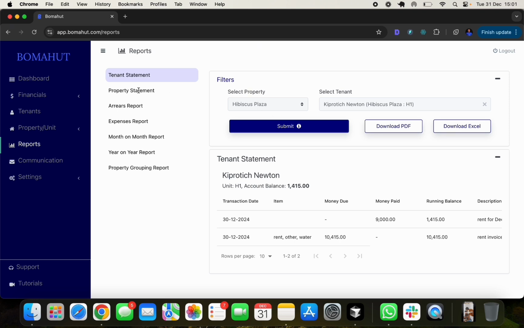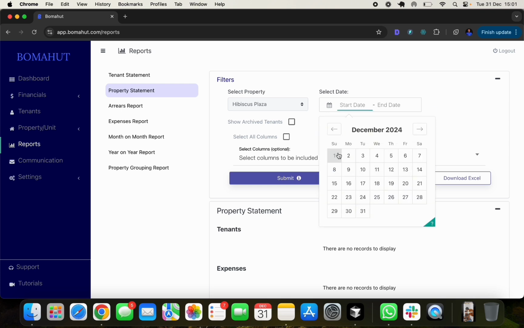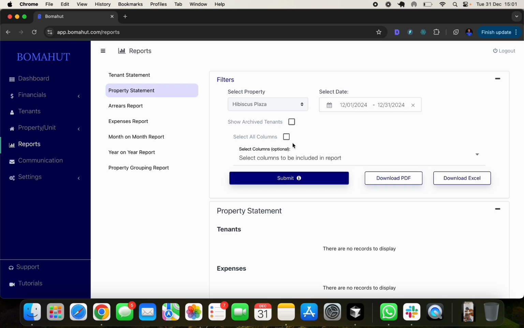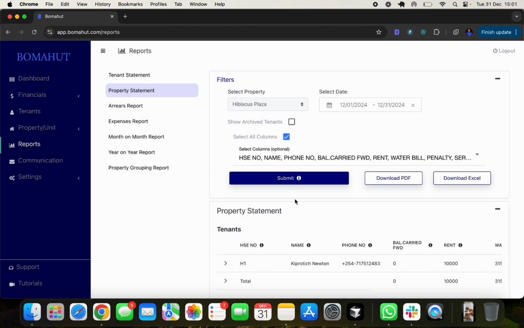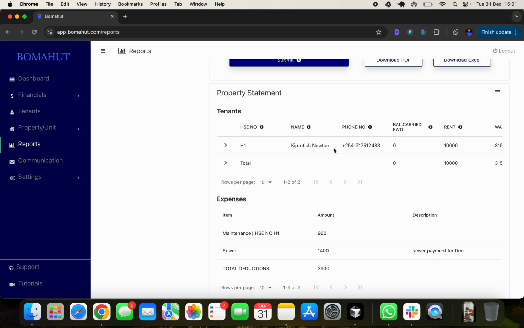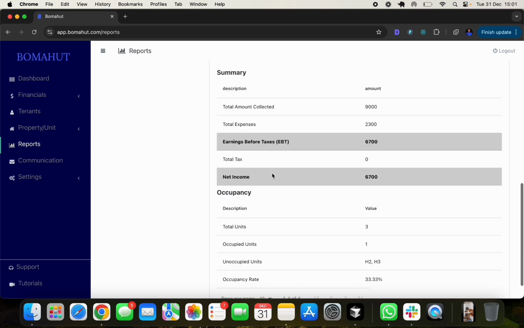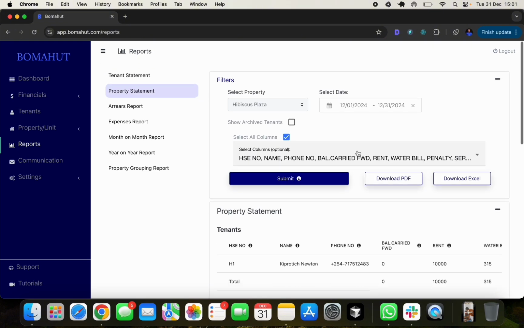Okay, another report is a property statement. I'm going to cover just a few, but I'll explain all of them. This property statement is going to show you a report of the whole building. For example, if we select December 1st to 20th, and then we say select all columns and then submit, it will list all your tenants here, which now shows you the income, and then it will show you your expenses here, and then your summary. Again, you can download this as a PDF and an Excel.